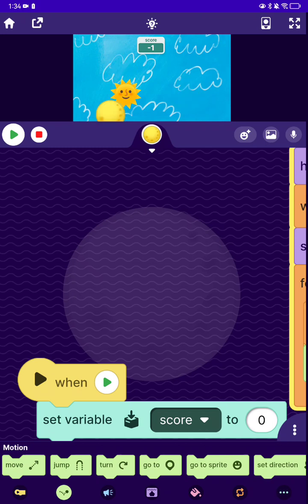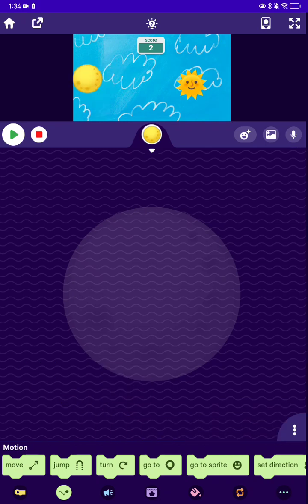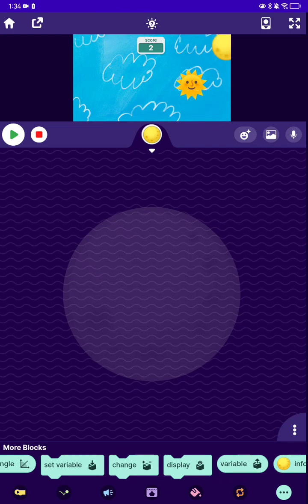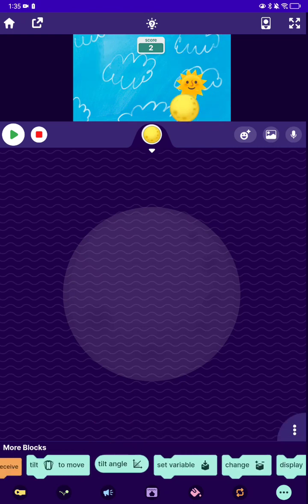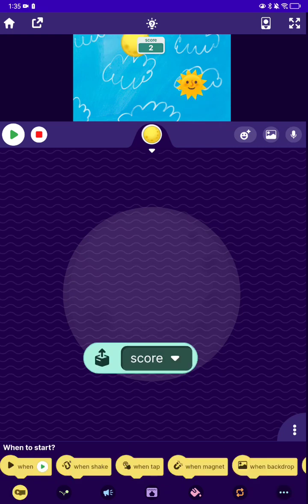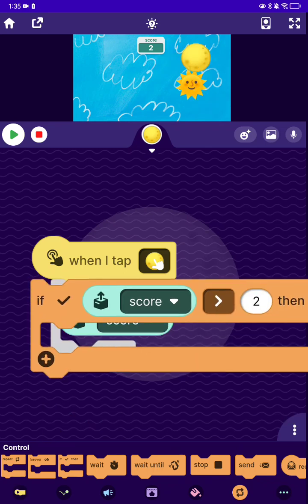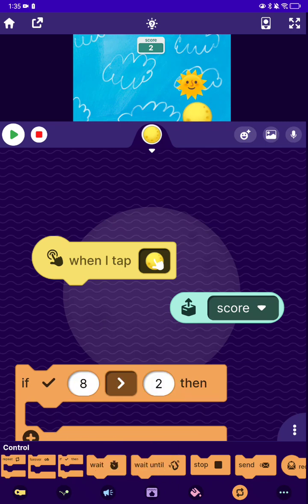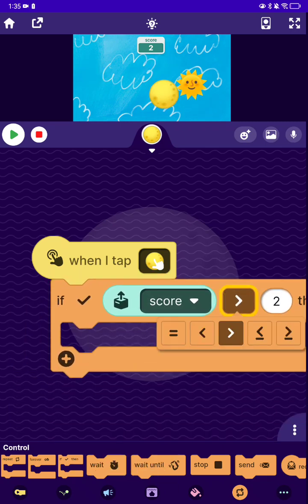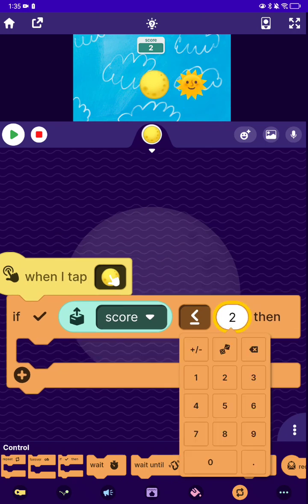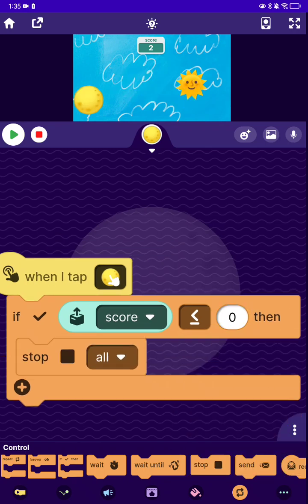And now you're gonna have to. And let's make it. And let's go here. And let's make it. If. Now let's go here. And I think there's a variable. And when tapped, make it if the score is less than 0, then stop all. So now, if the score is -1, it stops the game. So you're gonna have to be careful to just catch the sun.